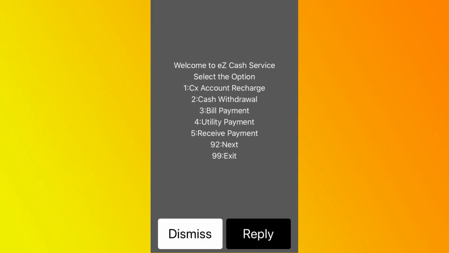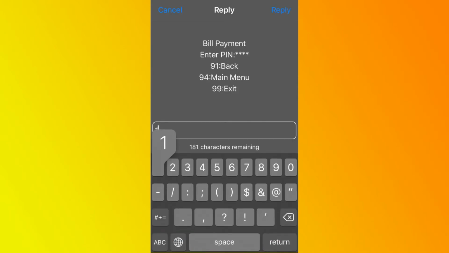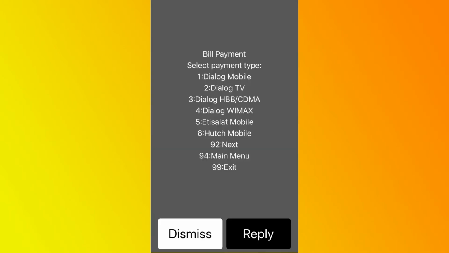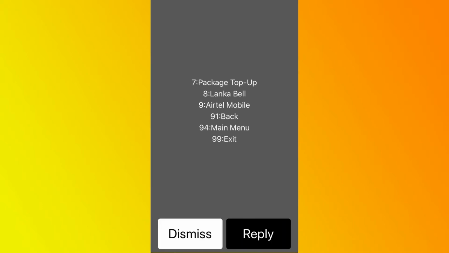By dialing #111#, I am checking the bill payment option. Option 3. It will ask for my PIN number. Okay. Can we reload Dialog mobile connection, Dialog TV connection, home broadband or CDMA connection, Dialog WiMAX connection, Etisalat mobile, Hutch mobile and 92? Next option: package top up, Lanka bill payment and Airtel payment.